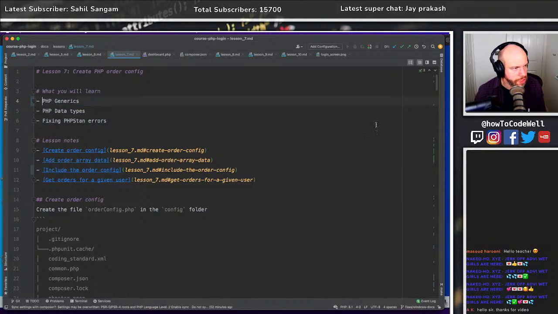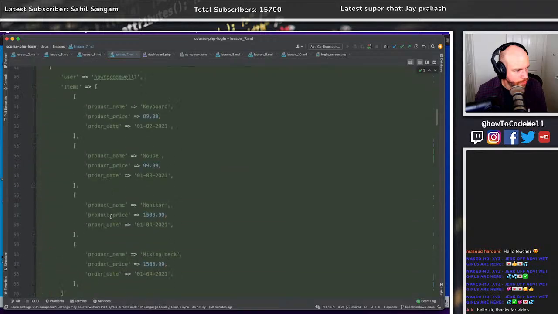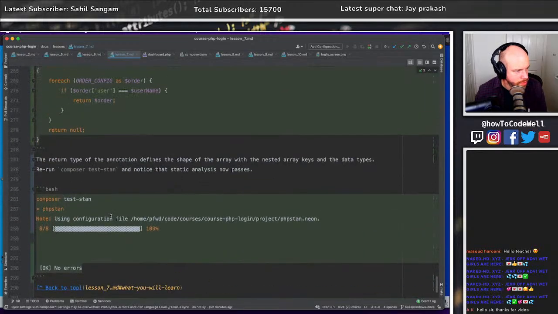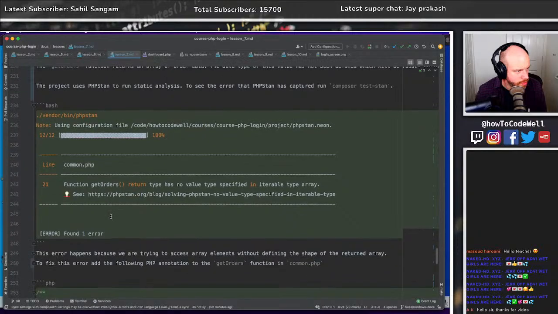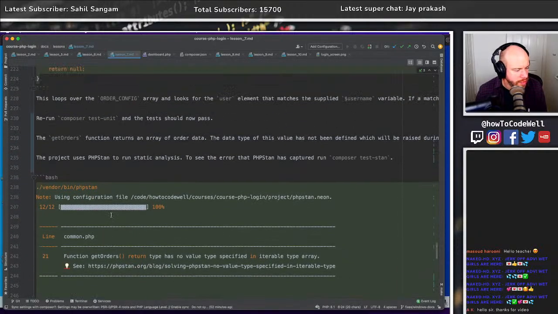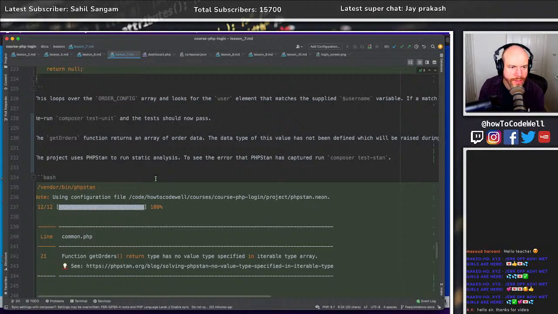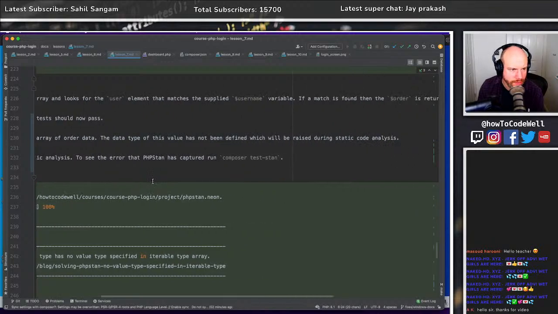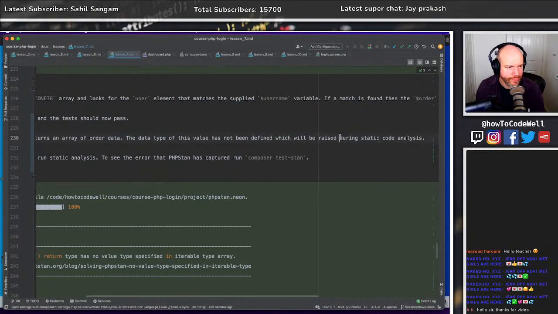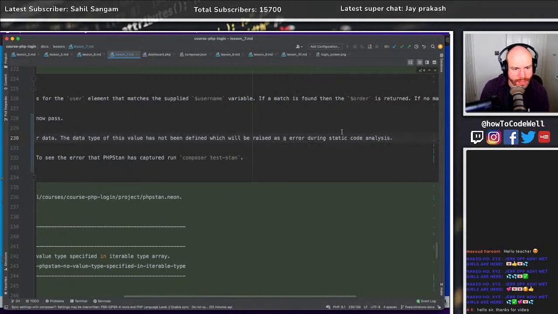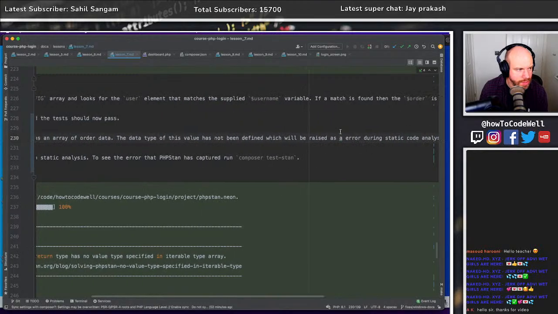And let's mention PHP generics as well. PHP data types, fixing PHPStan errors. Scroll to the bottom. So where we've got this bit here, how can I hook generics in? The getOrders returns an array of order data. The data type of this value has not been defined, which will be raised as an error during static code analysis.